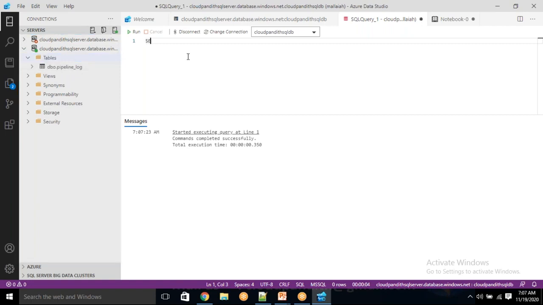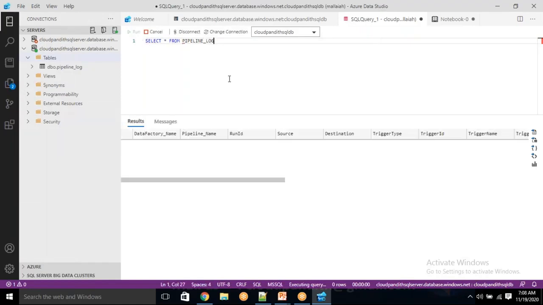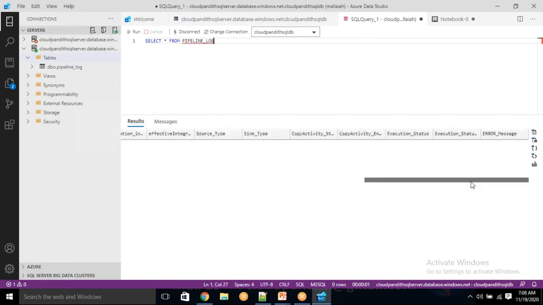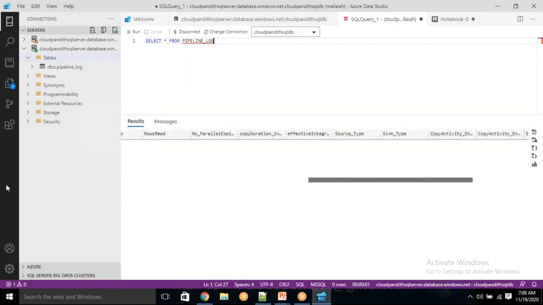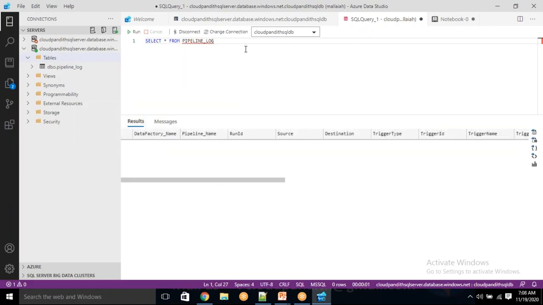If you want to see that table, you see dbo.pipeline_log. Let's try to select the data from this table. Select star from pipeline_log. Let's run it. See, do you have any data in this? No, we don't have any data. It is not showing anything. This is clear, right?